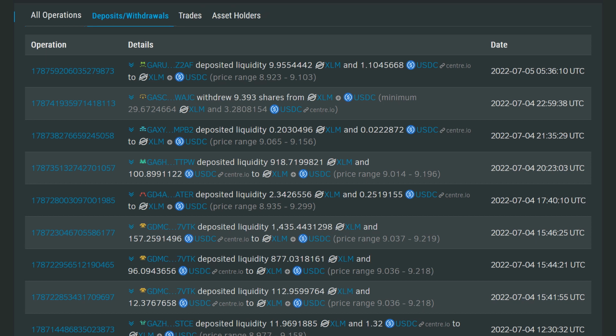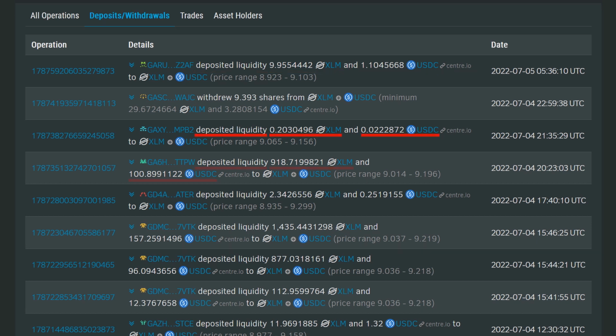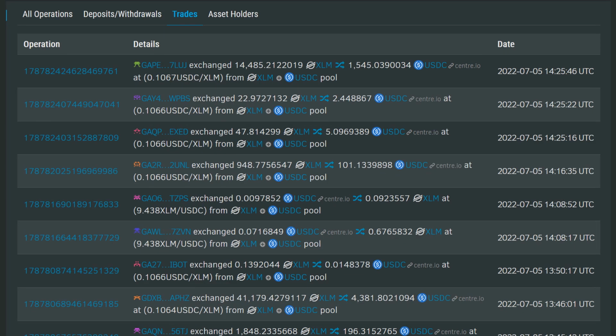Let's have a look in the deposit withdrawal tab. These are all the accounts either adding their tokens to the pool or removing them, and you can see how much of the USDC they are putting in compared to XLM, or indeed withdrawing it from the pool. The next tab at the top is trades, and there's no prizes this time for guessing what's in here. Every time a trade is done using the liquidity pool, it will get entered here, and for every trade, 0.3% gets given to the pool participants, or the asset holders, which is the next tab across.